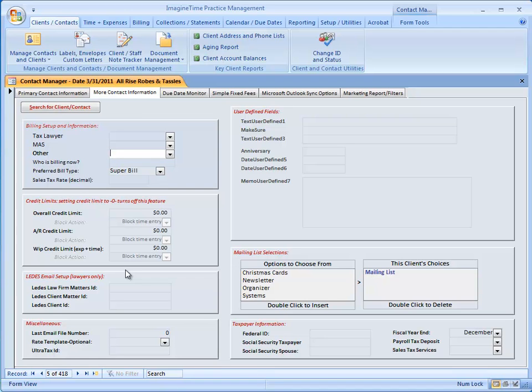The LEDES email setup here, this is used for legal billing, and if you're doing LEDES billing, this is where you put the information that ties back to that. Here you also have a last email file number, some rate template. It's optional if you have a rate template associated with the client, and also UltraTax ID if you're doing imports from UltraTax.